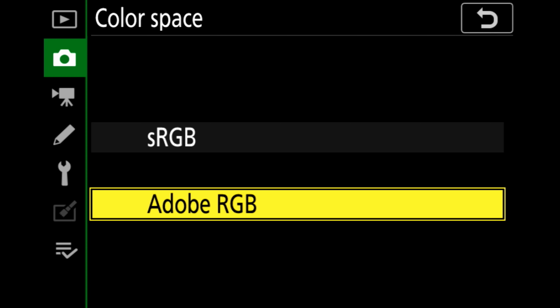Adobe RGB is a larger color space. It uses more colors. More colors are available. Unfortunately, not all monitors could reproduce all the colors in the Adobe RGB color space. If that's the case, the monitor will interpolate and use a different color, something that's close.